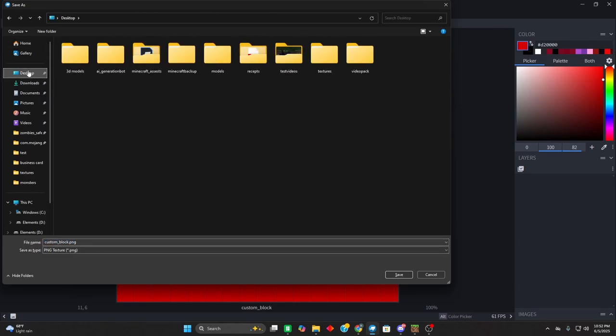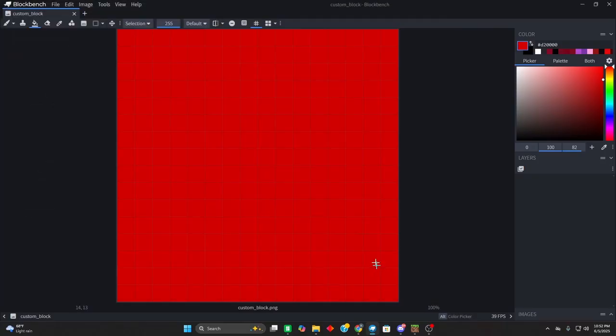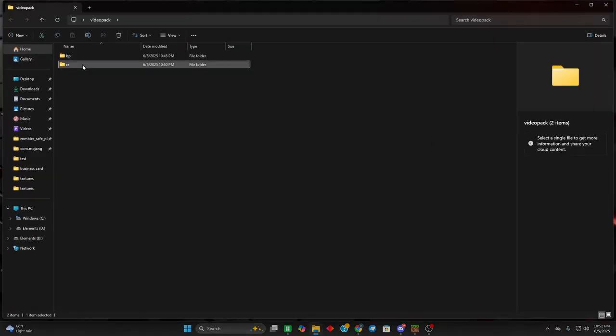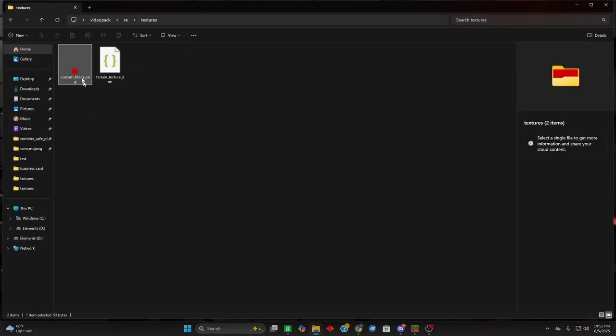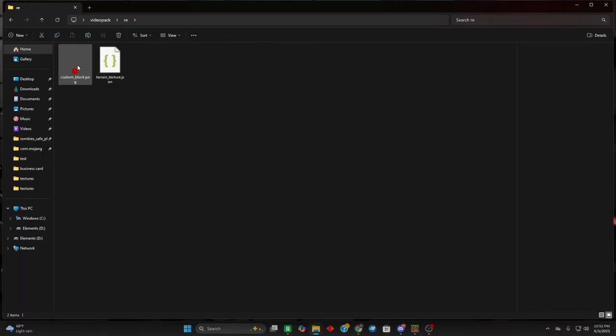We are going to go, right here's the pack. You're just going to save that into your texture folder. Boom. So now we got a texture named custom block. So what do we do with it? First thing we need to do is open terrain texture.